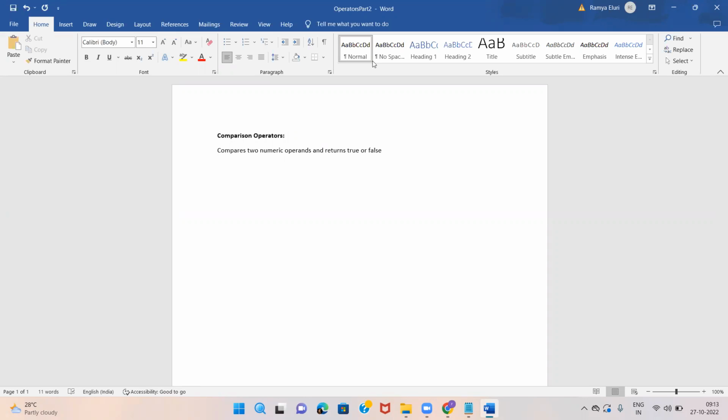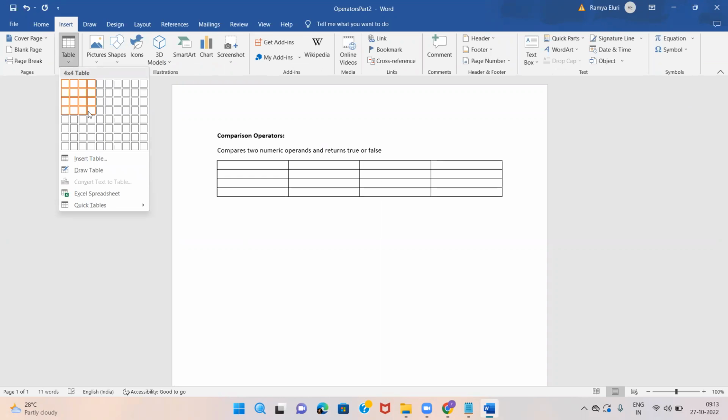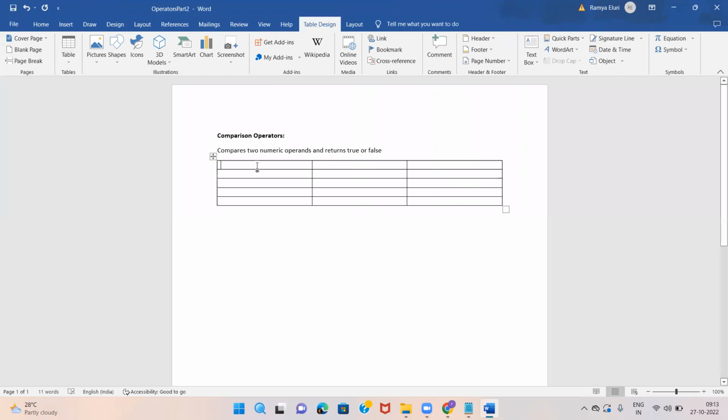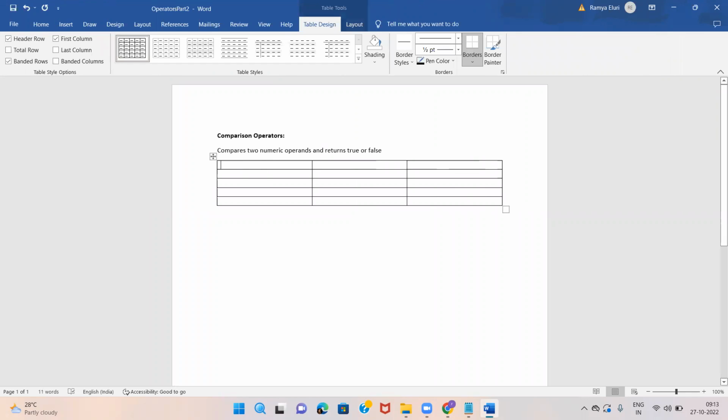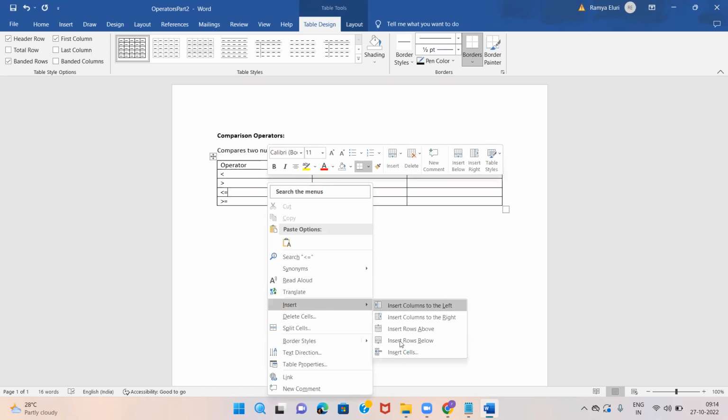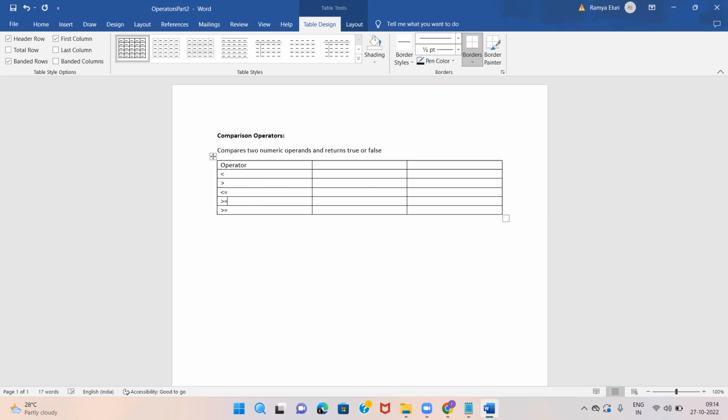So what are the operators we have? Let's discuss. Less than, greater than, equal to, less than or equal to, greater than or equal to, and equal to, right? Let me insert one more row below.